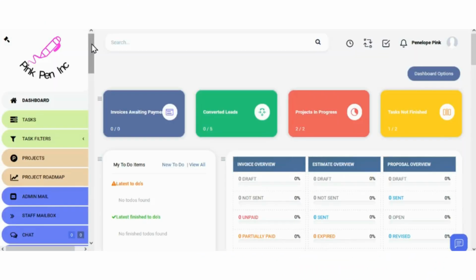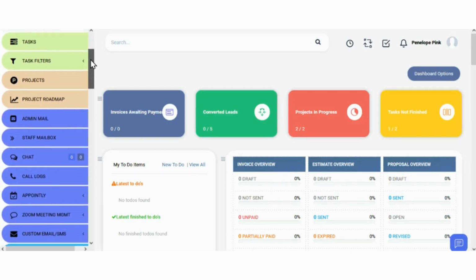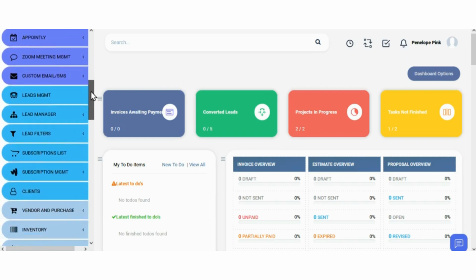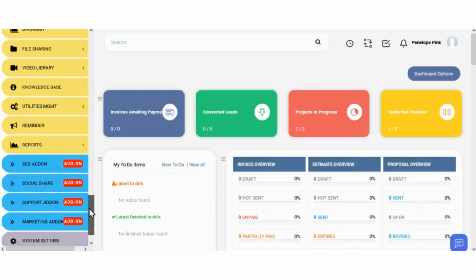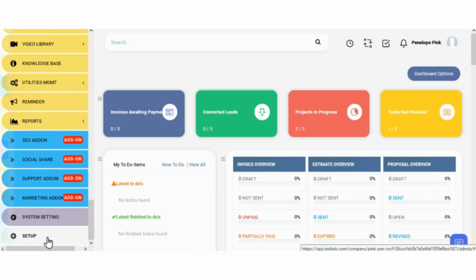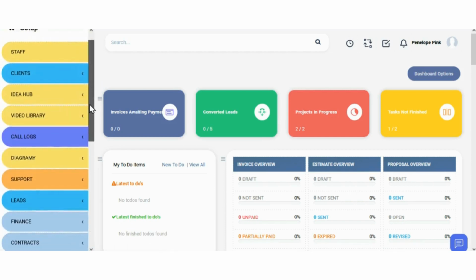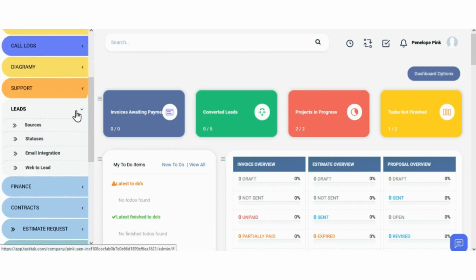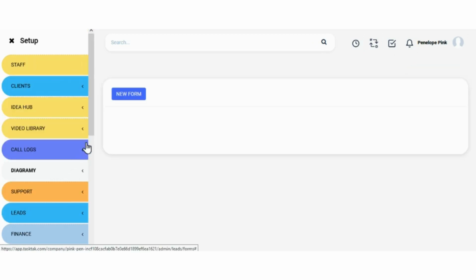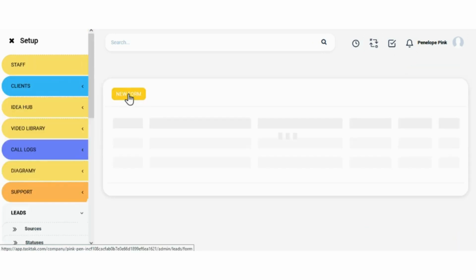Today we'll be going over how to get potential customers into your TaskTak BMP system directly from an easy-to-make, customizable form. Scroll down on the left-hand menu to the Setup menu. Click on Leads, and then Web to Lead. From here you will want to select New Form.